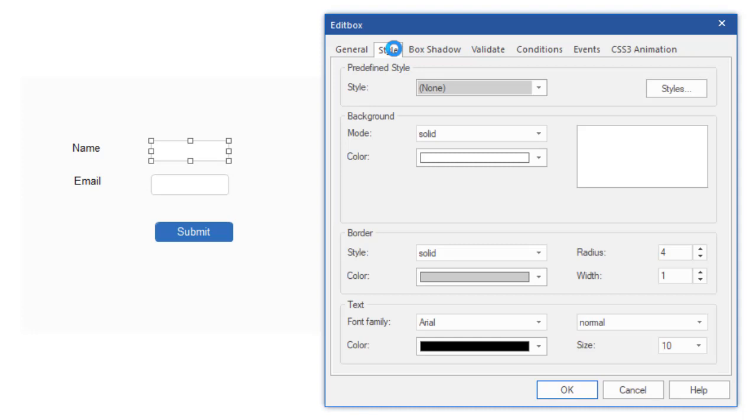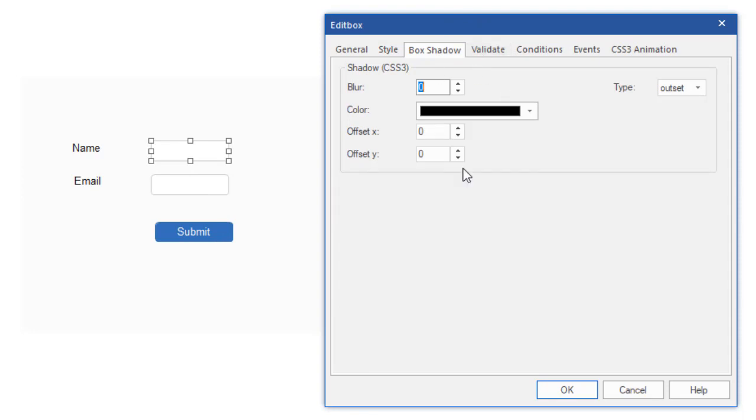Also, the style: background colors, borders and radiuses and fonts and all these kinds of things that make it look the way you want it to look. So it doesn't always have to look this plain. You can have shadows and control how that looks.